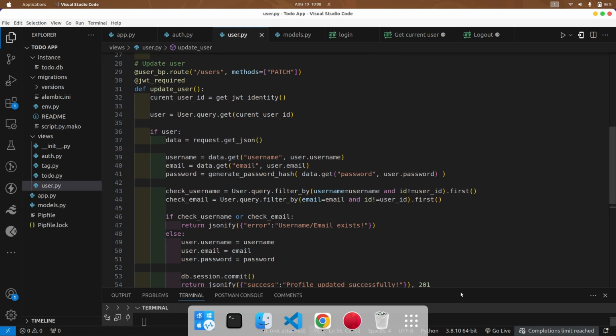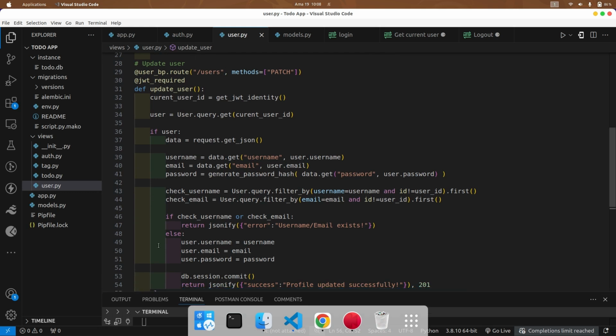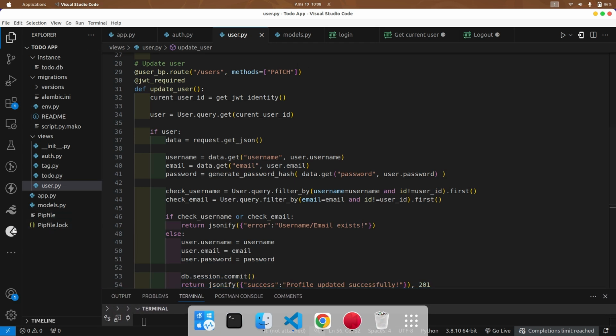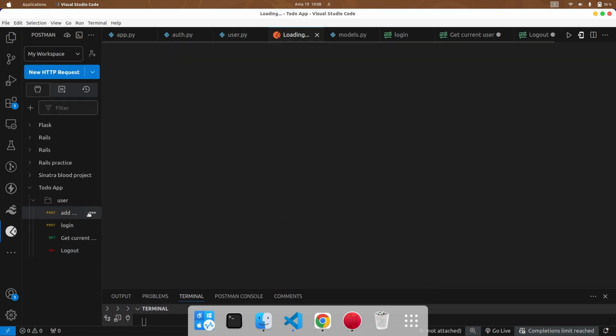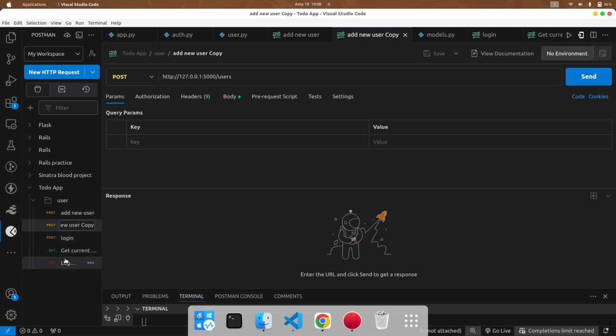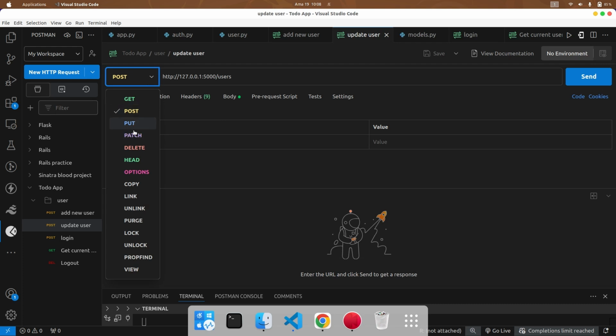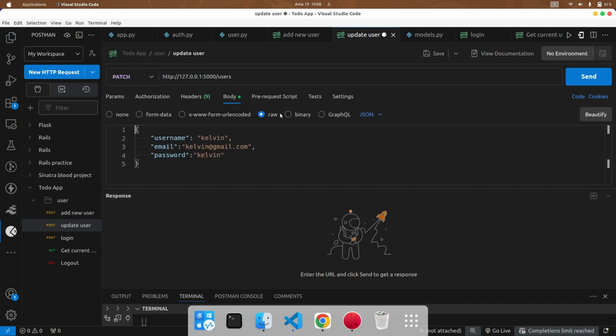You can now go ahead and try to update the user. So it will be /users, and then method dispatch. I'll go to my Postman. I will replicate the add user, duplicate, and then rename it. I'll say update user. It will be /users, of course, and then here will be patch, and then for the body I'll go to raw and then JSON. I can update all of them at the same time for now.